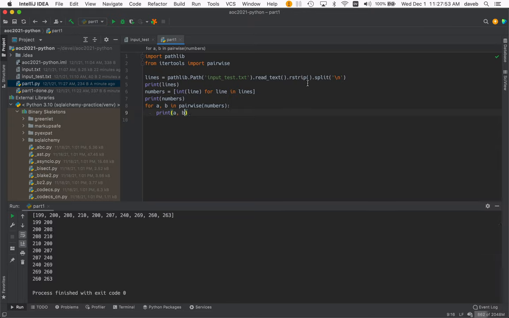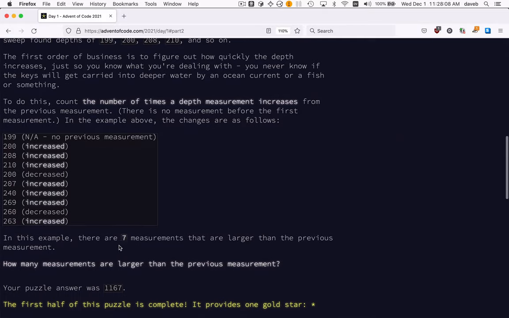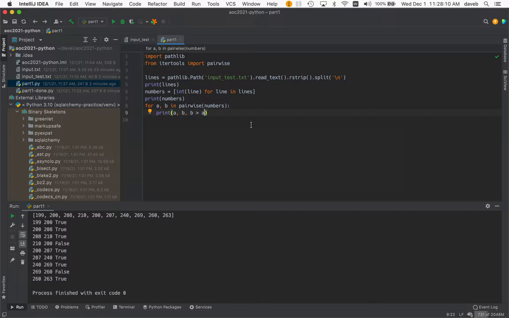Okay, so what if we also print here whether b is greater than a? So now we end up with true, true, true, true, true, true, true. We have seven trues now. The problem says that there should be seven. So we're on the right track here. We could do something like an if, but I think we're going to make a list comprehension first. So what if we were to turn this loop into a list comprehension?